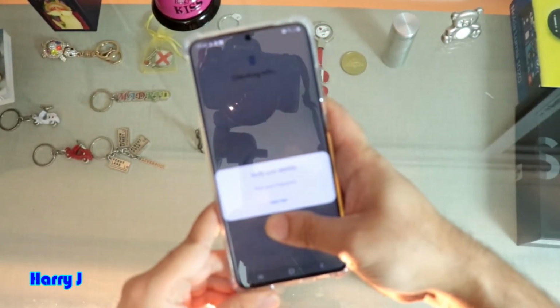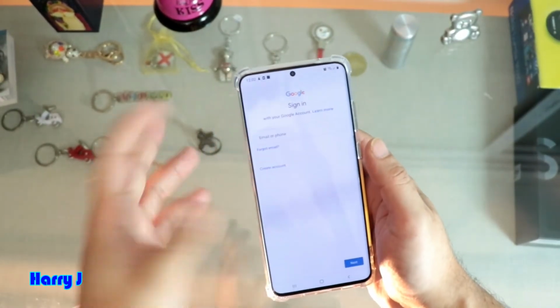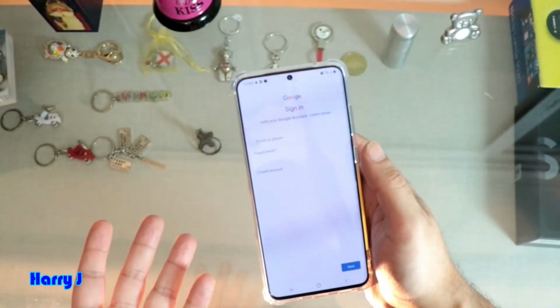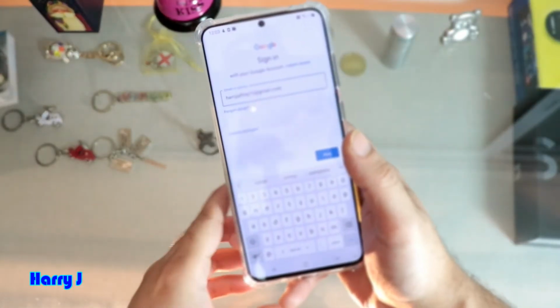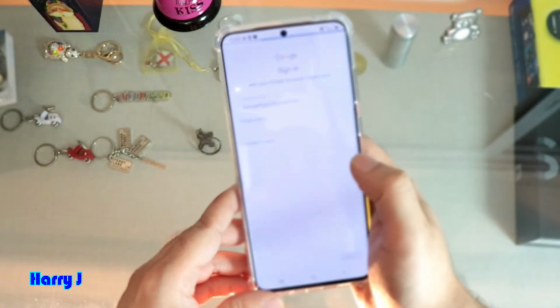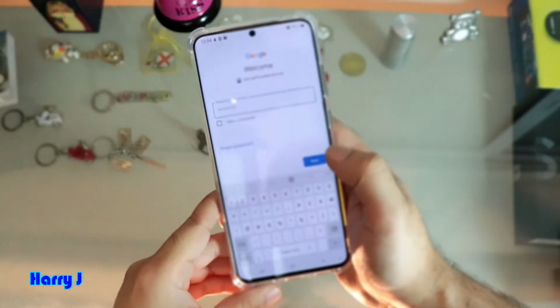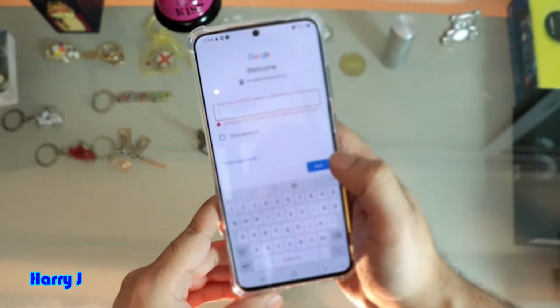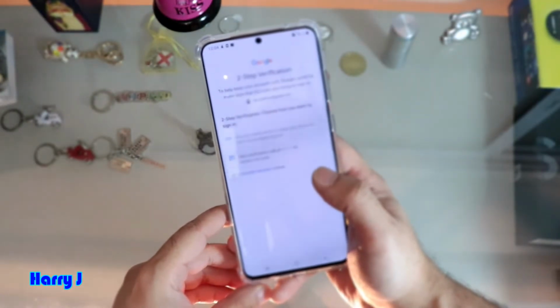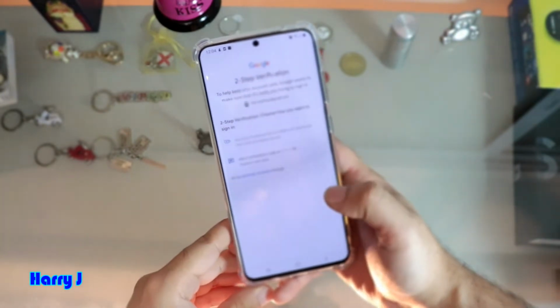You have to verify your phone in this case. You have to put your email address, the new account you want to connect with. I type my new account that I want to connect with. I hit the next button. Now I have to put the password here. After putting the password, I hit the next button. It's telling me they are sending me a verification code, so I have to verify in this case.